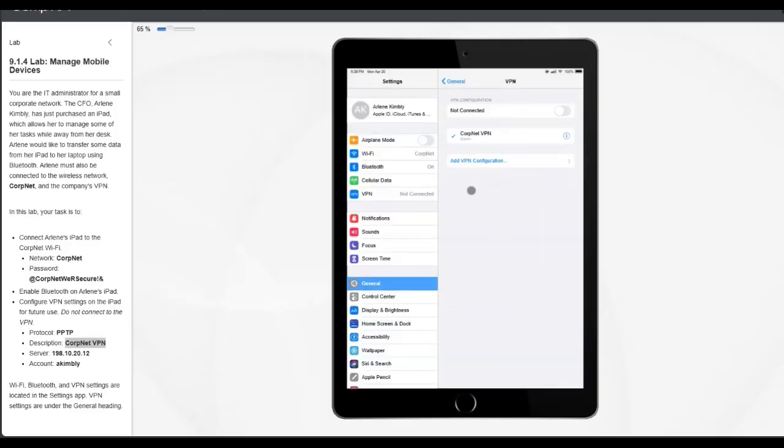As you see here, there's the CompTIA Wi-Fi VPN here, and we don't have to worry about the not connected status, so we just leave that there. The Wi-Fi, Bluetooth, and VPN settings are all located in the Settings app. If you were having trouble, that hint is already given to you. Like I said, almost every time you try to do any type of configuration on a mobile device, the first thing that should come to your mind is Settings.